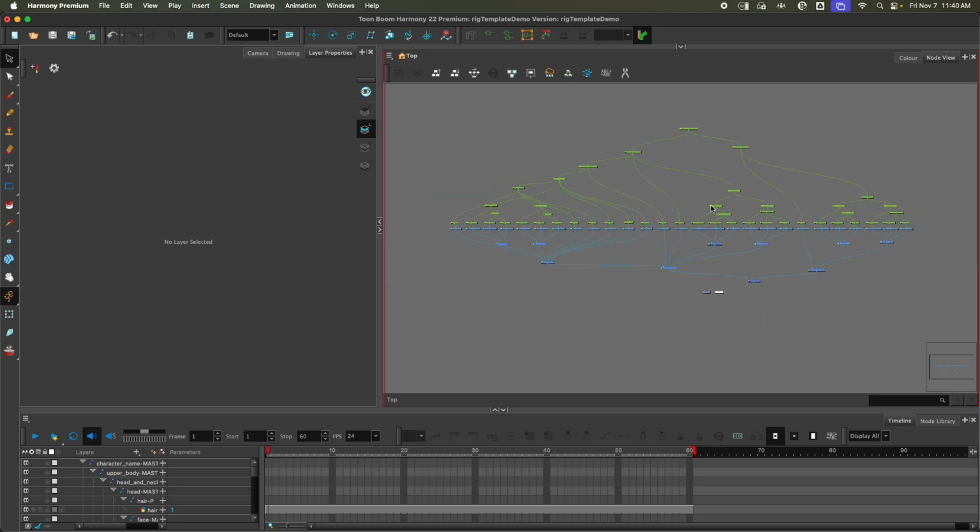So now we have our basic structure. In the next video, I'm going to show you how to get it ready to be a template.